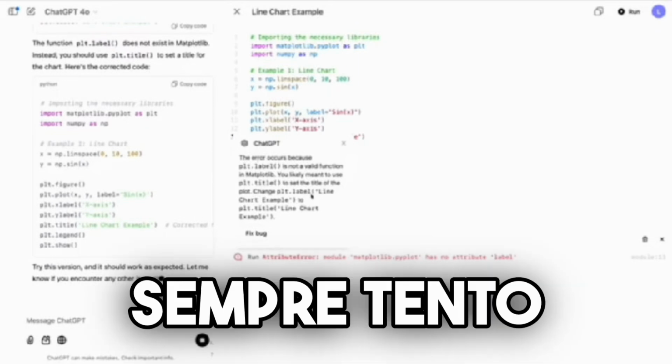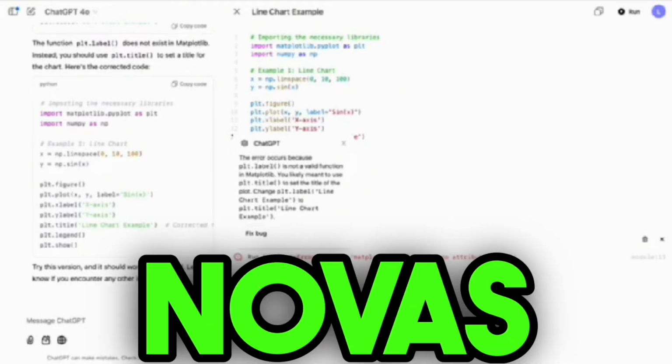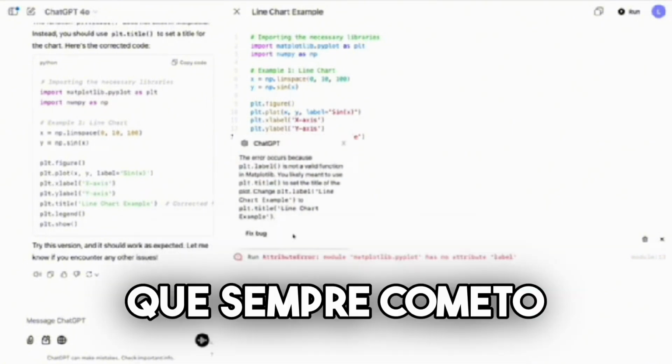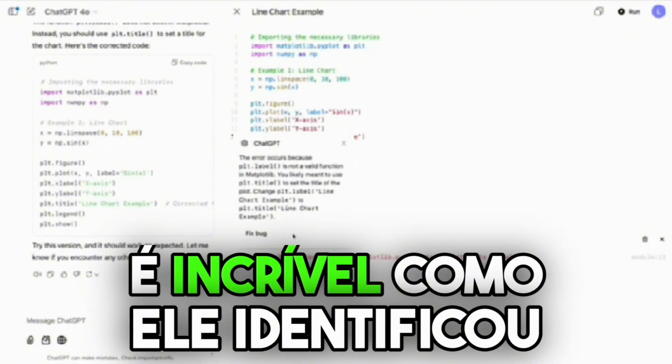In Matplotlib, you might likely use title instead. This is great. I feel like I'm always trying to learn new libraries, and this is exactly the kind of error I get all the time, just like forgetting the API for something. And it's pretty amazing that it just picked that out right away.